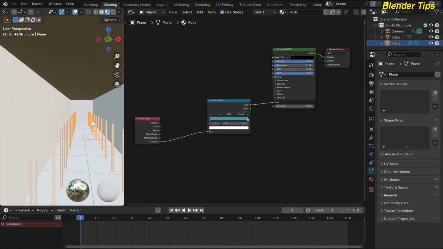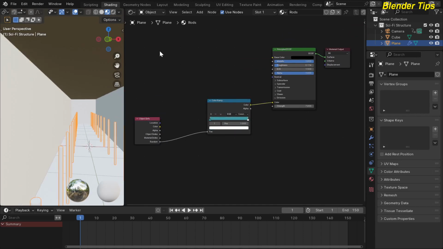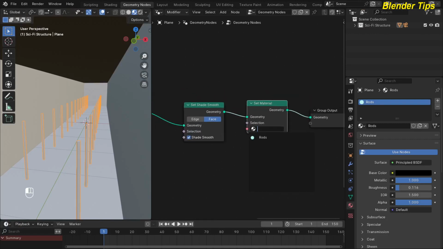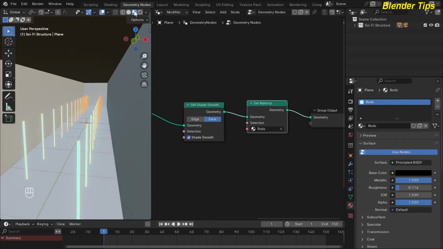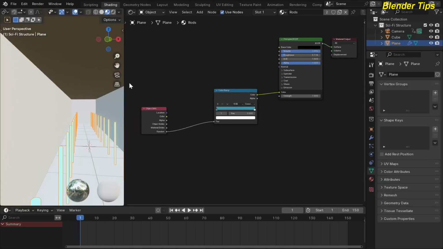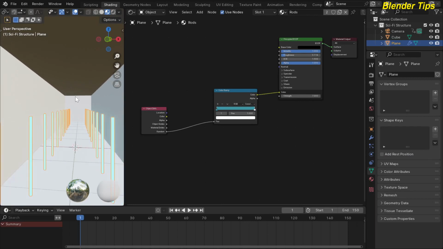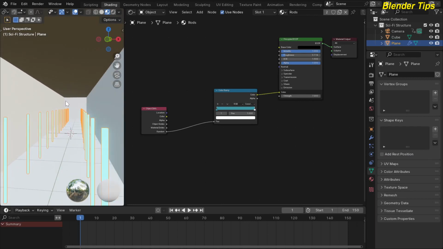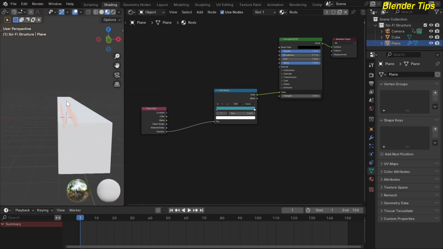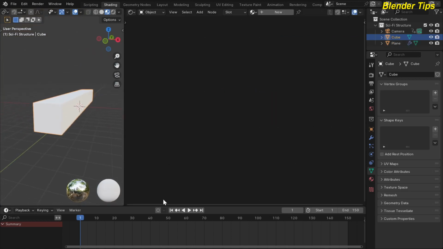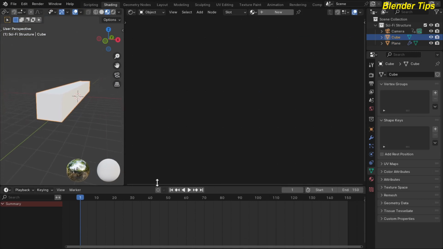The material is not applied to these rods because in geometry nodes I need to select the material which I created. Now the material is looking clear and also emitting light. Beautiful. Now select this, and here I add some more color to this cube.